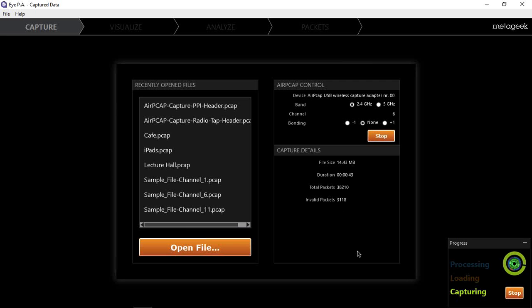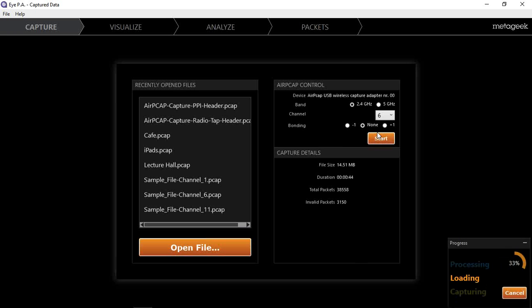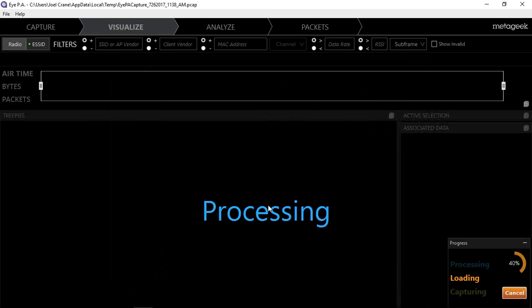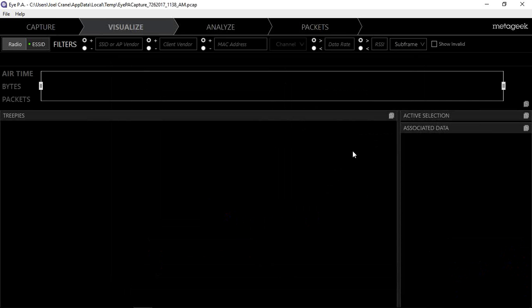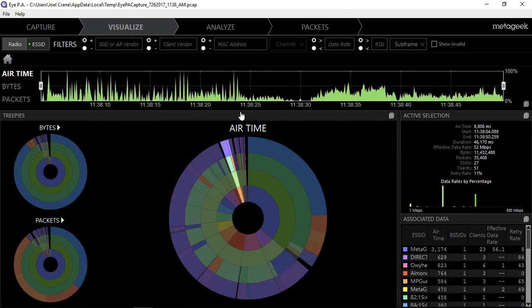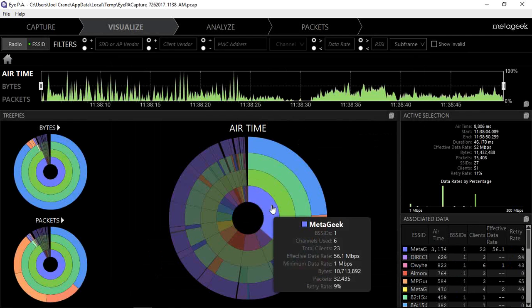Okay, so we've ended our packet capture. So let's go ahead and stop it. And then let's go ahead and take a look at this packet capture and see what happened. IPA is going to crunch all the numbers and figure out what happened during the packet capture. Okay, so if we look at the airtime chart here, we can see that this network called MetaGeek took up the most time on the channel.